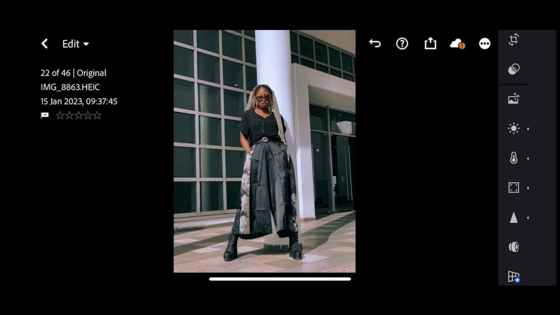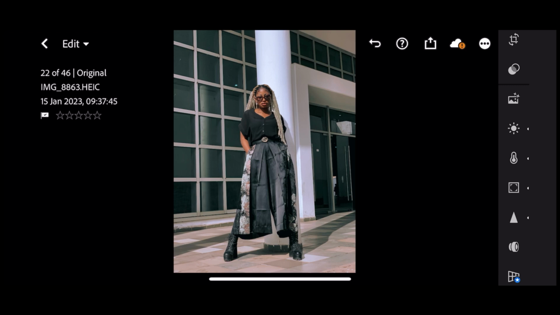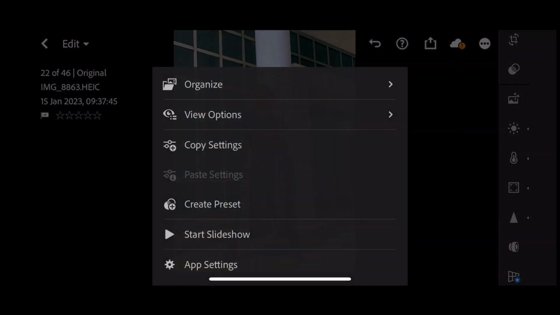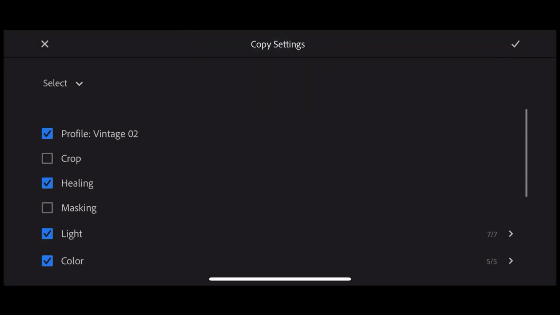When you're happy with what your picture looks like, you're going to look at the top of the screen onto the right and click this icon to copy the settings or to copy the edit. Now click the copy settings, click the check mark. Good, and now it has been copied.